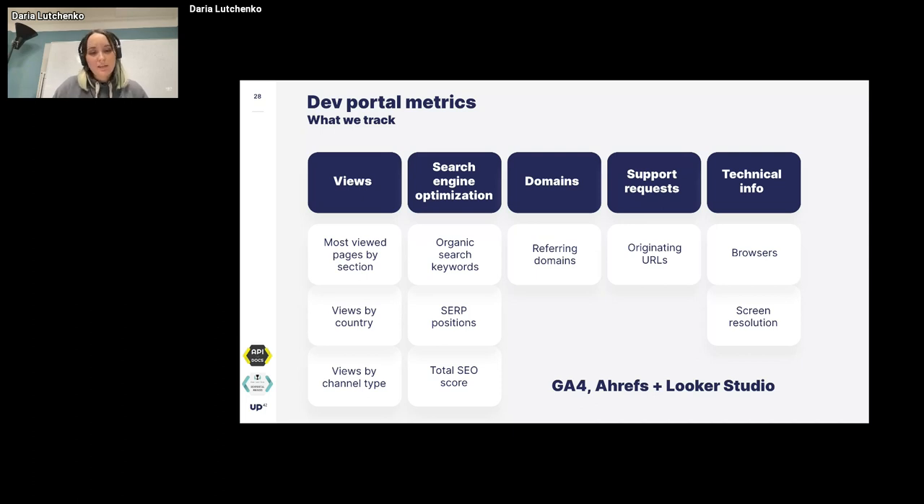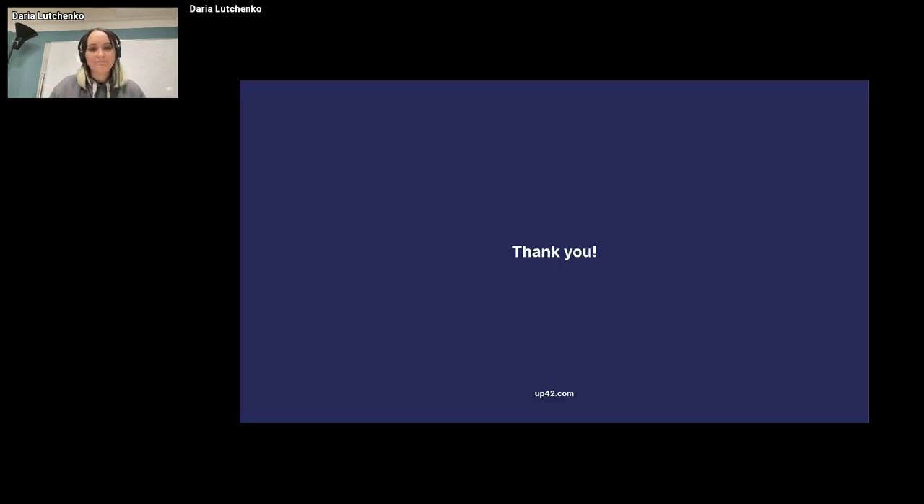We use Google Analytics, Ahrefs, and Looker Studio. Google Analytics allows us to gain in-depth insights into user behavior. Ahrefs enables us to conduct thorough SEO analysis, track backlinks, and monitor keyword performance. And Looker Studio visualizes all the data.